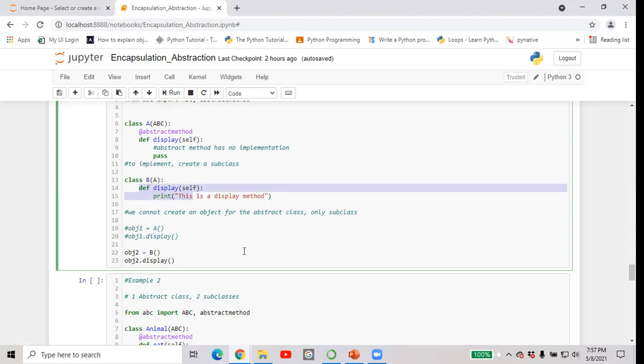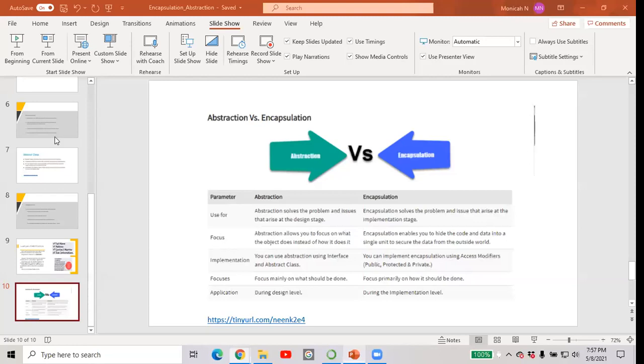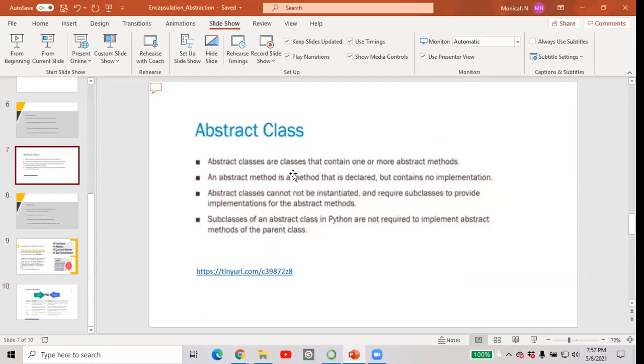Now, remember, in our slide up here, we said that abstract classes contain one or more abstract methods, and abstract methods cannot contain any implementation. But we also know that abstract classes cannot be instantiated. They at least need a subclass to provide implementation for the abstract method. And what does that mean?